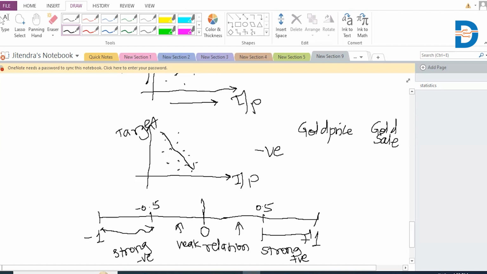And if the relation value is 0, then we state that there is no relation between the input and target variable. With the help of this value, we state how much the relationship is between input and target variable. With the help of Excel, we perform these operations. With the help of an Excel sheet, we check this.